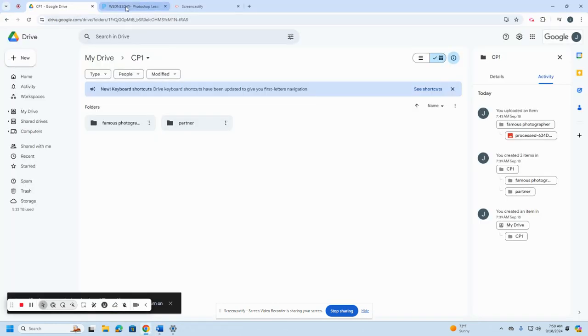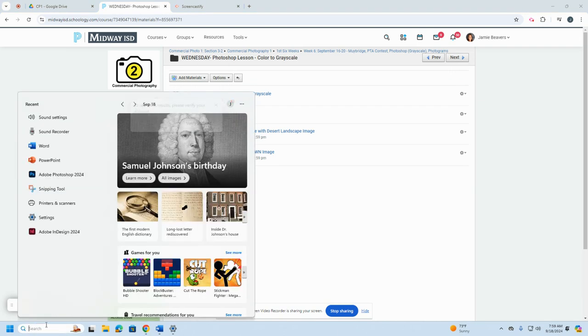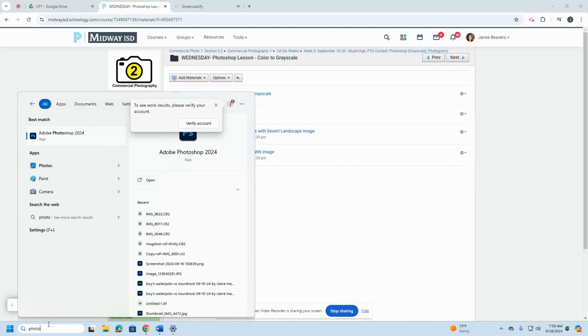Once we're here with your Google Drive and your Schoology on different tabs, next we're going to open Photoshop. My search bar is on the bottom left. Yours might be in the middle of the screen, but in the search bar, type in photo. And as you type in photo or photo S, you're going to see a black and blue symbol for Photoshop.